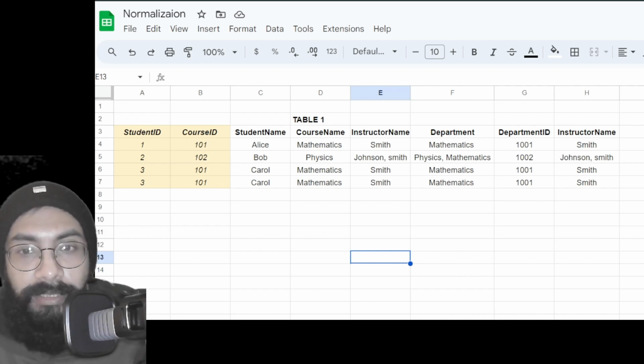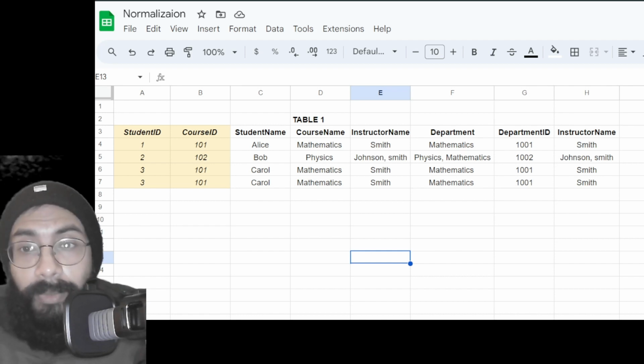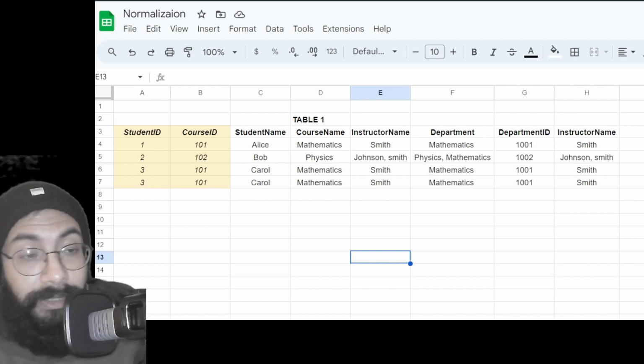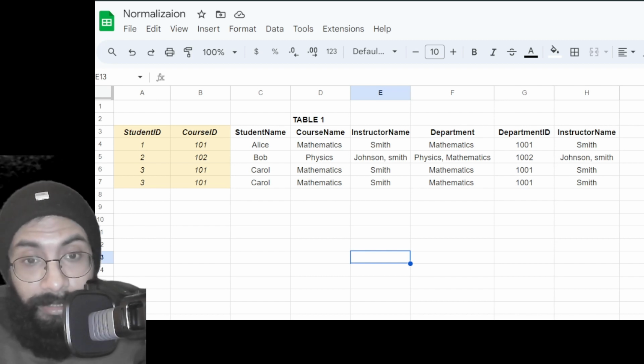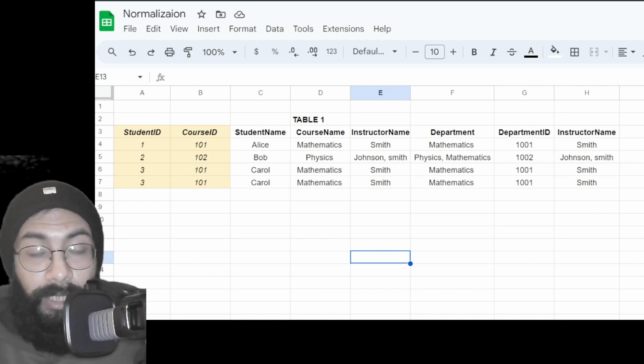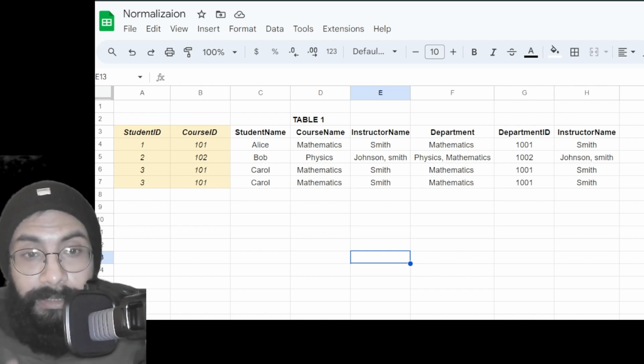So let's start. First things first, what is normalization? Normalization is a process that we use to clean our data set. Whenever we collect data, there are a lot of errors and a lot of repetition in the data, and normalization is the process that will clean the data set, organize it, and remove those problems.